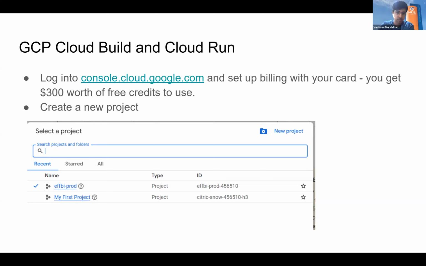So these steps should have been done before Cloud SQL. Create a new project, and then within the project, you've already created your Cloud SQL instance. Now we'll be looking at two things: GCP Cloud Build and Cloud Run.